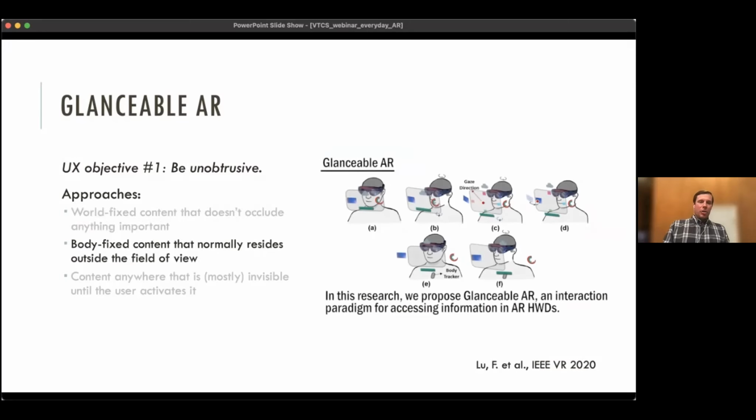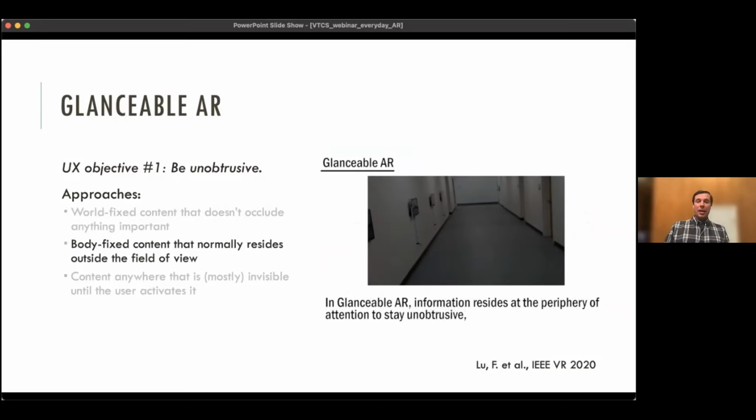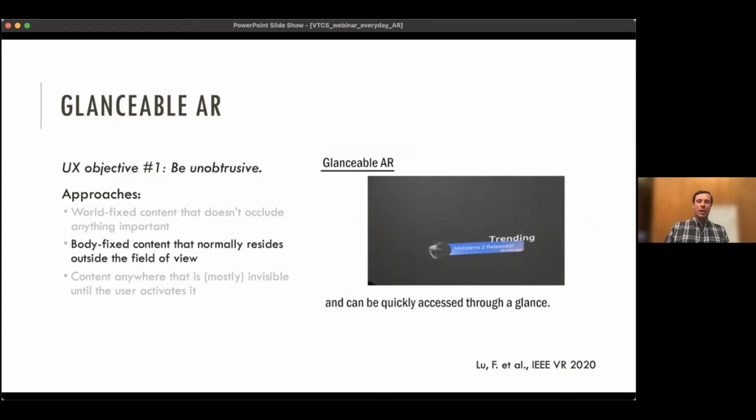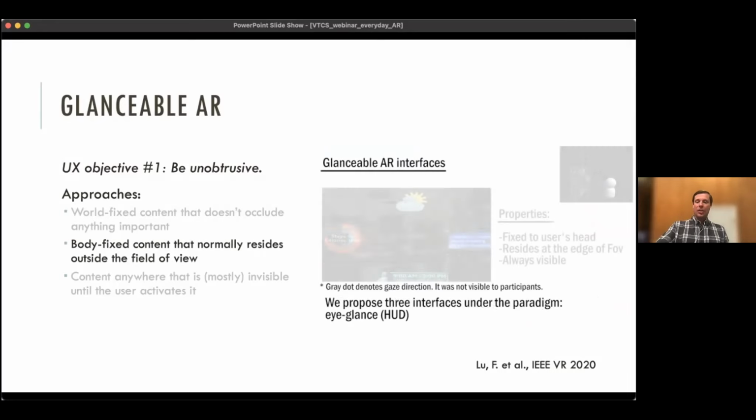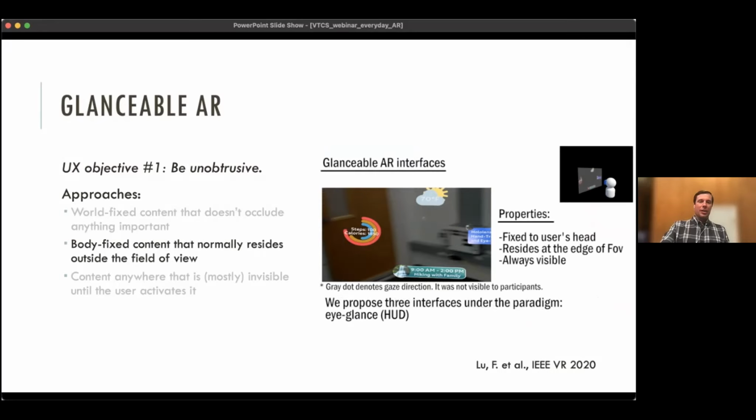A second approach is to attach the content to your body, but have it normally reside outside the field of view. So in this example, we're walking down the hall, and if we're looking straight ahead, we don't see any virtual apps. But if you turn your head to one side, you'll see a virtual app off to the side.